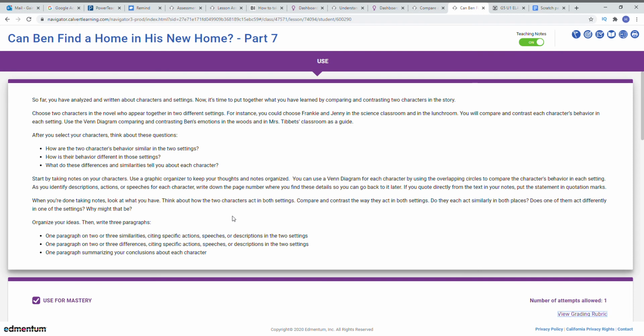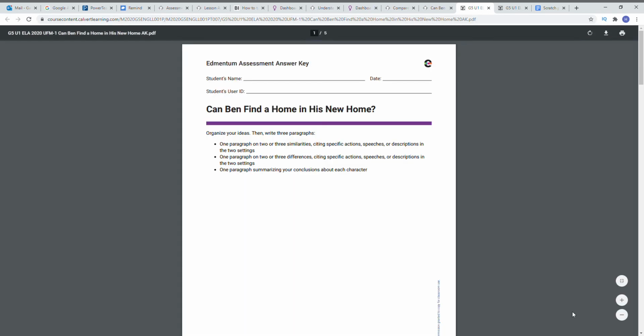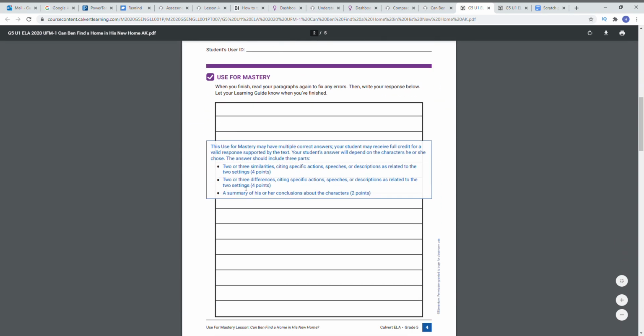If you want to see how it's going to be specifically graded, all you have to do is go down here to View Grading Rubric, and it will bring up specifically what I am looking for this grade. It'll even tell you down here how many points are awarded for each section of what paper you're doing. So this is how you will be graded on.